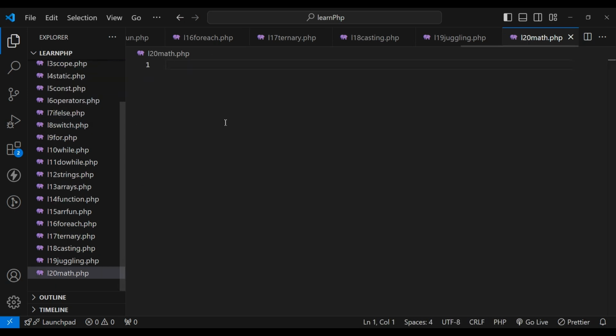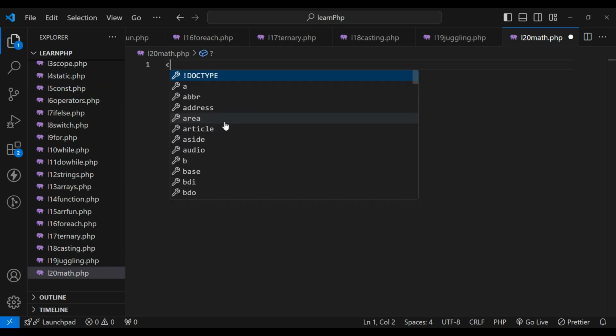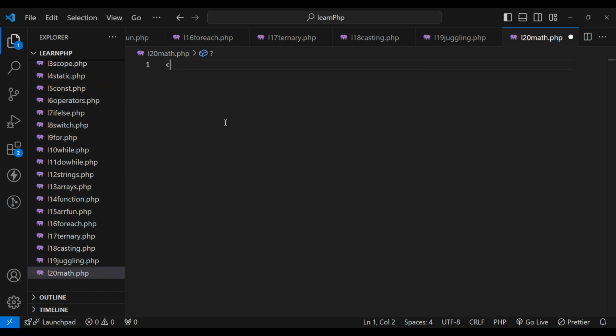Let me start a PHP script here. It is less than symbol, question mark, PHP, and let us end the script as well, question mark, greater than symbol. Now let us start with the functions one by one.